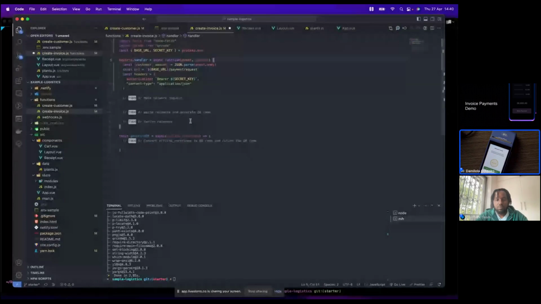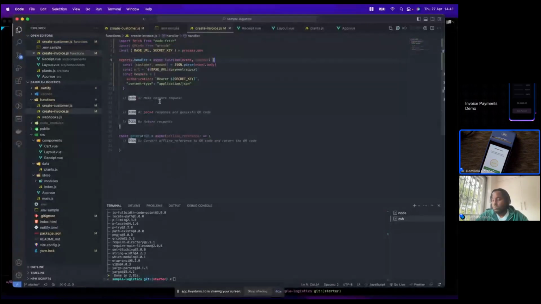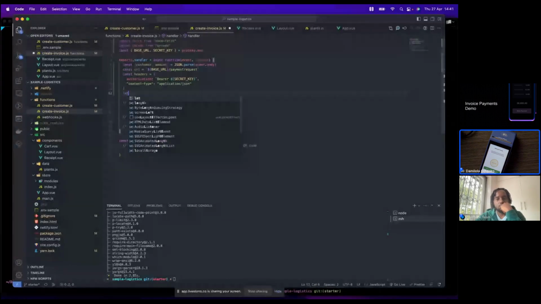We have just more to dos to go. Next thing is let's make our network request. You see that when we're creating a customer, we returned the response that we're getting from the API directly to the front end. But in this case, we can't do that because we need to convert the offline reference. We need to parse the response, get the offline reference, and use that offline reference to create our QR code. So we're going to be doing something different here. One more variable we need is, first, we need to get our response as a raw object. So analyze it as an object.